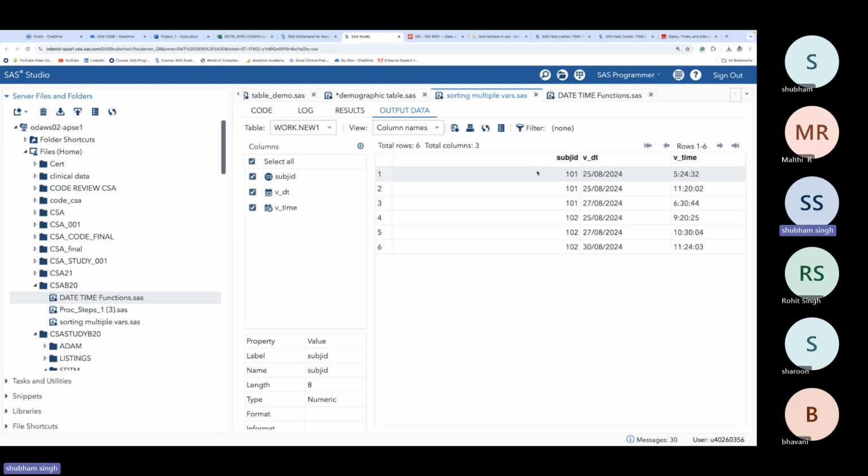So does the first row contain the start date and time for the particular subject ID? Yes, it contains it, right? You can see on the first row for subject ID 101, that is the start date and start time. Same way for subject ID 102, on the fourth row, you can see the first time it is coming because it is sorted. 25/8/2024 is the start date. Is everyone clear with the first dot logic here, guys?